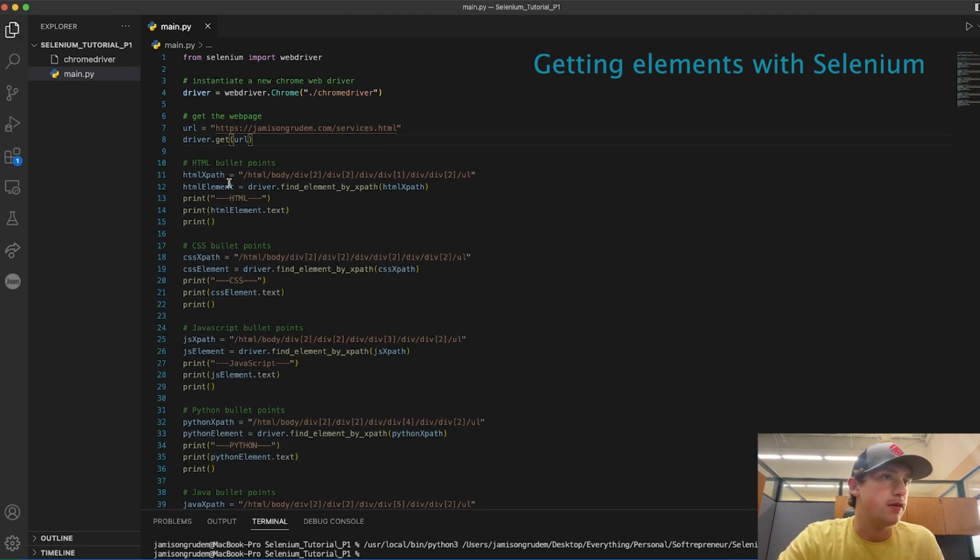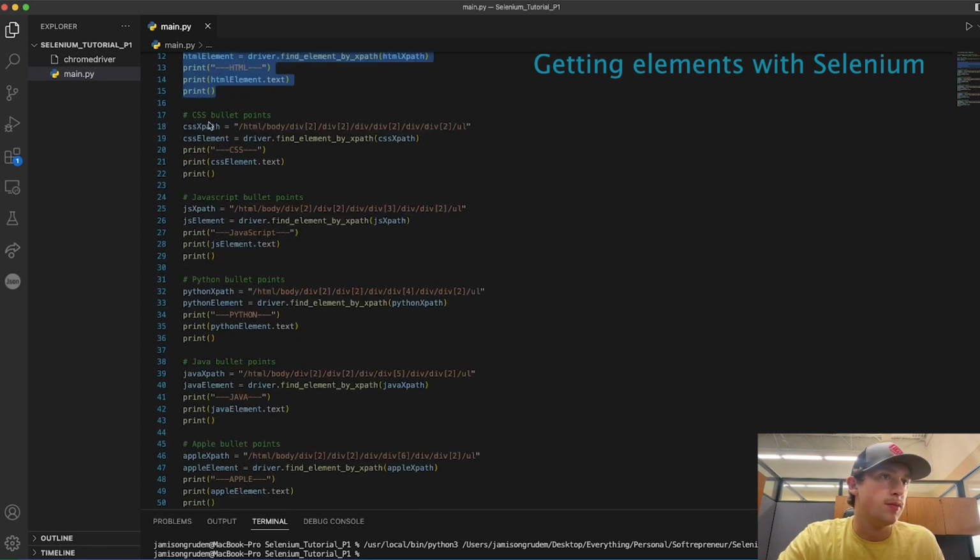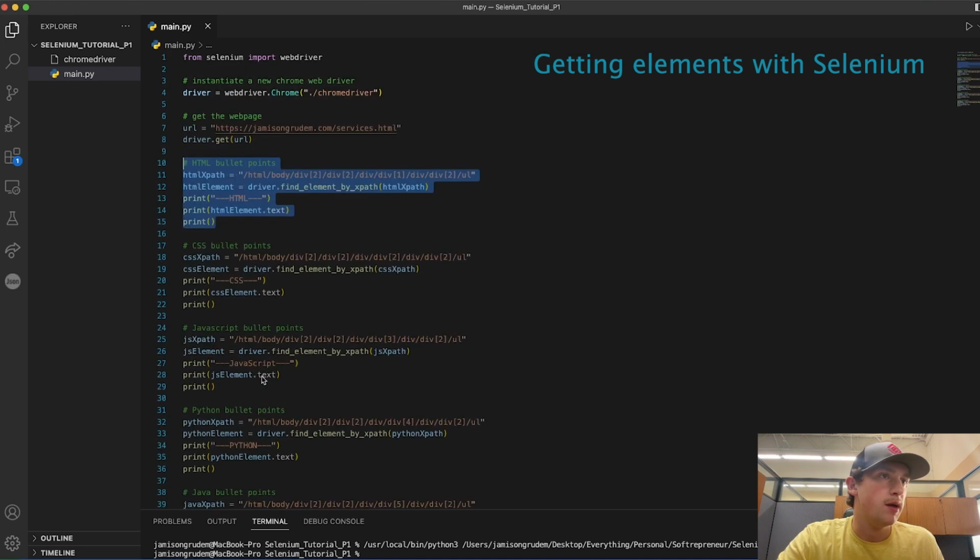Alright, so we're complete here. I have created 6 different categories here. So we've got the HTML, CSS, JavaScript, Python, Java, and Apple. The way that I did it is exactly the same here, and I just made a couple of little print statements so we can see exactly what kind of text we're getting.